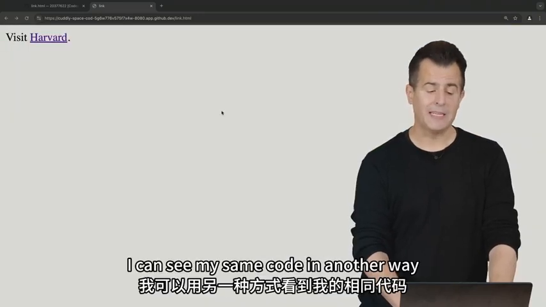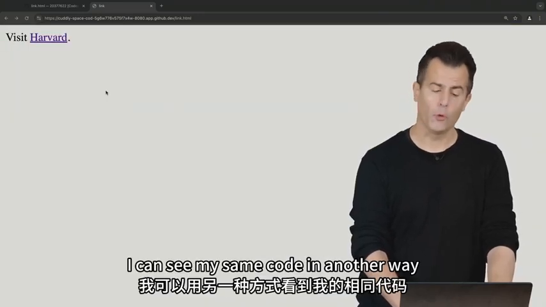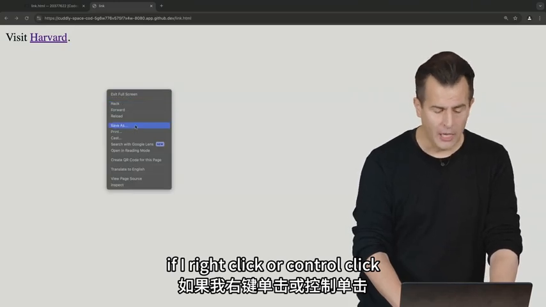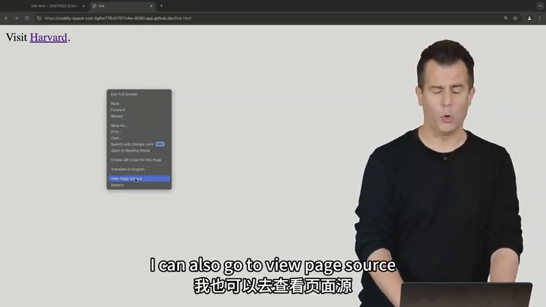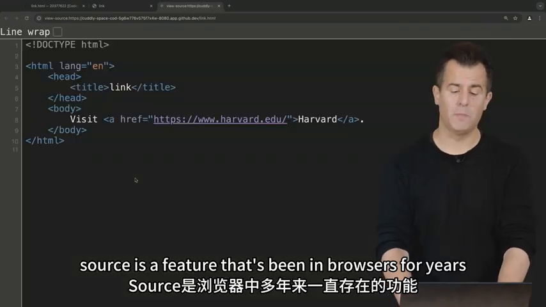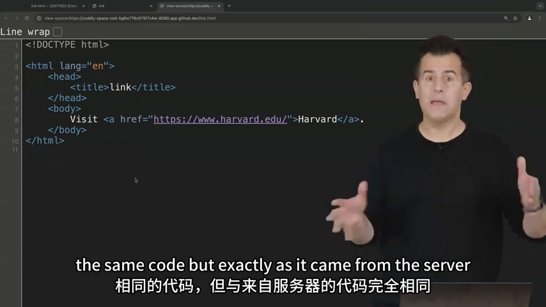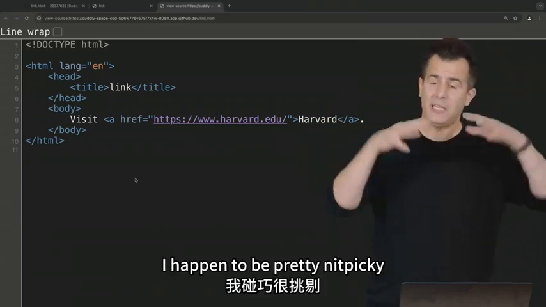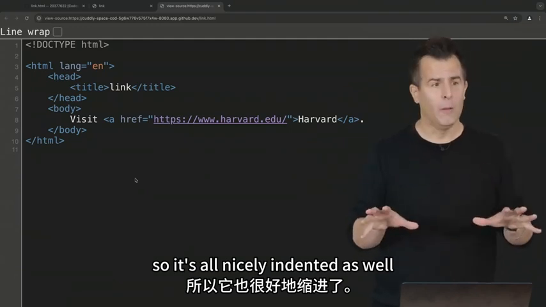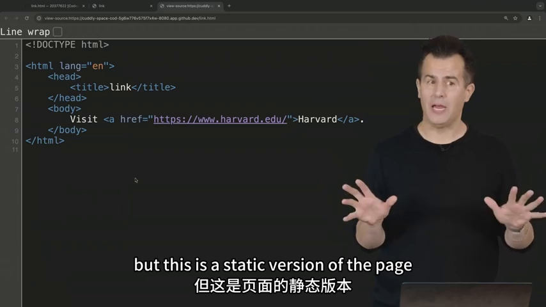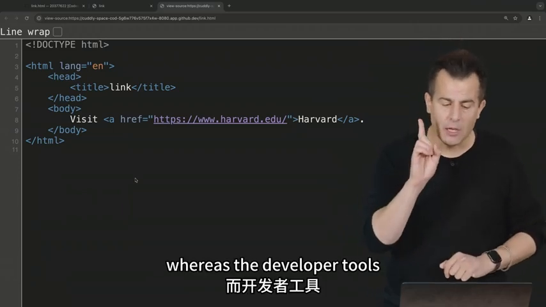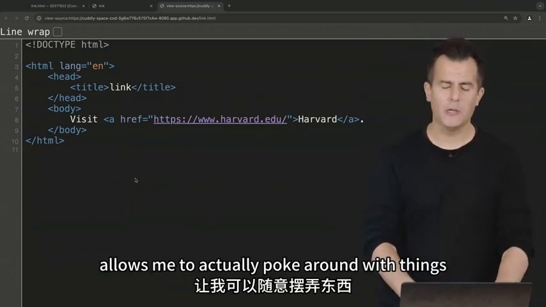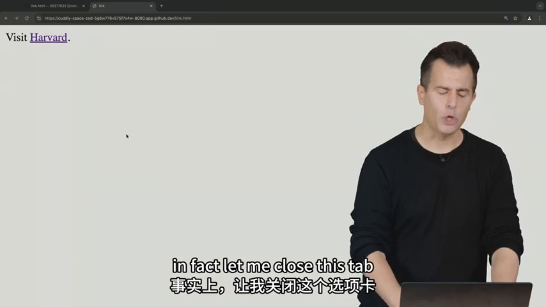If I close this tab, I can see my same code in another way. If I right-click or control-click, I can also go to View Page Source. View Page Source is a feature that's been in browsers for years, and you can see the same code, but exactly as it came from the server. I happen to be pretty nitpicky, so it's all nicely indented as well. But this is a static version of the page, whereas the developer tools allows me to actually poke around with things. In fact, let me close this tab.